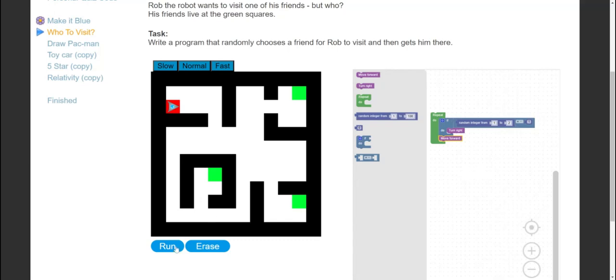So now I'm going to run that. It's basically just going to move around randomly. And because I've got that in repeat, it's going to constantly do that. Okay, so right now, all it's doing is moving around really randomly. Let's speed that up a bit. And eventually, it will head into one of those houses. I have no idea which one. It's completely random.